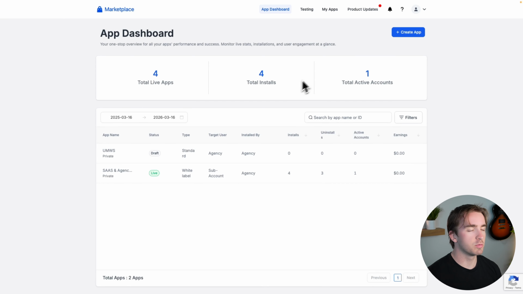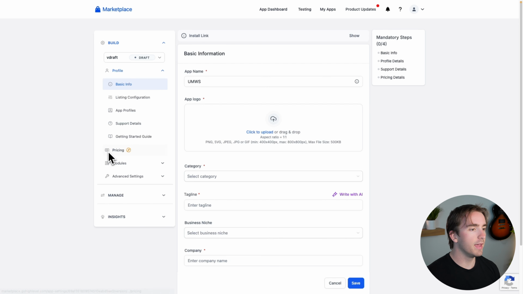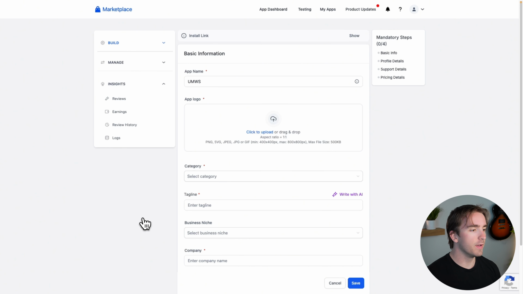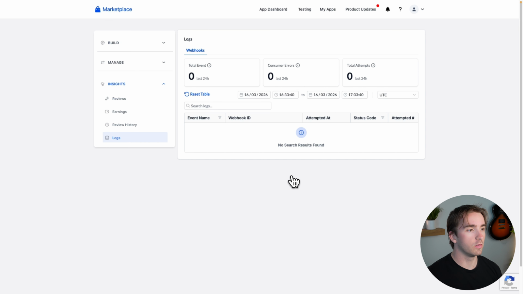So inside of your app dashboard at marketplace.GoHighLevel.com, you can go to any of your apps by clicking into them here or going to My Apps. And then under Insights, at the very bottom, you can see Logs. Now right here is our webhook logs. So we can see all of our webhook events right here in this table.